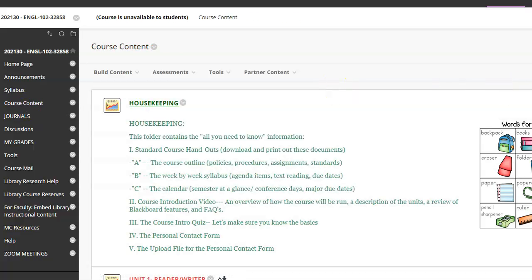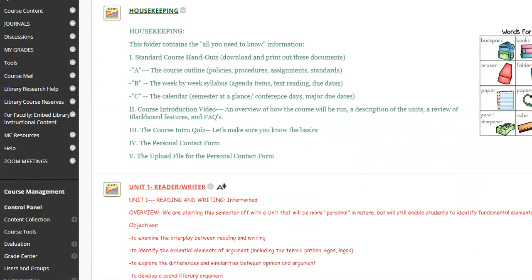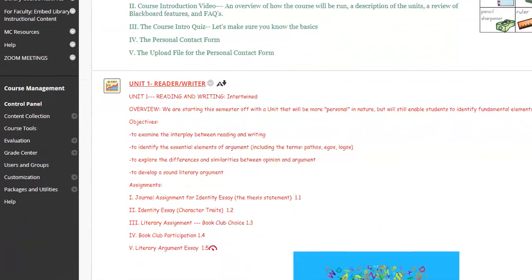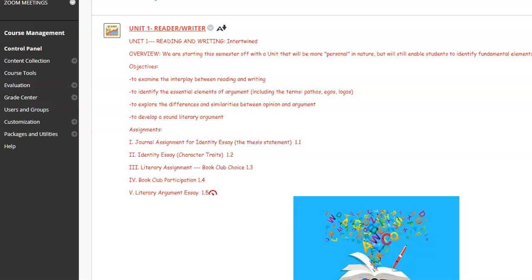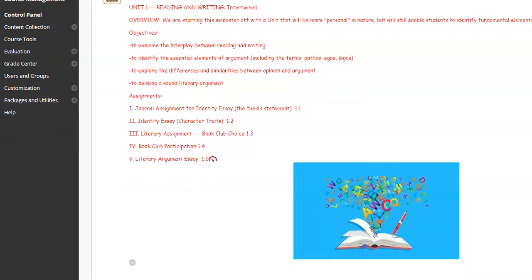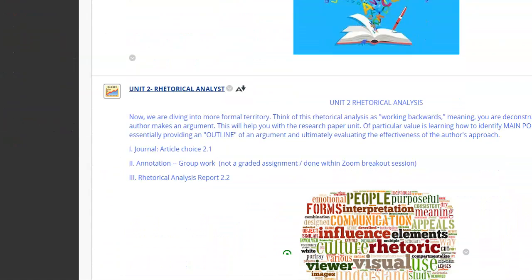All right, so Unit 1 is 2 major assignments, a couple of minor ones. You're going to do an identity essay. It's a little bit different than the one we did last semester. And then you're going to be doing a literary argument essay that's going to be based on either a short story or an essay that you will choose and discuss and then write about. All this to be discussed in Zooms, obviously.